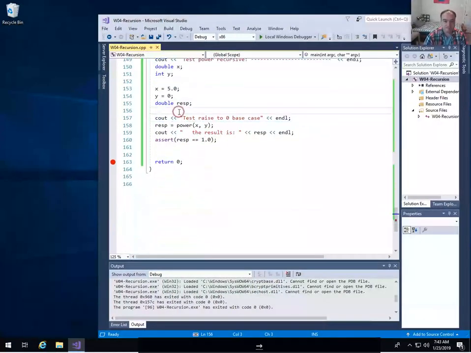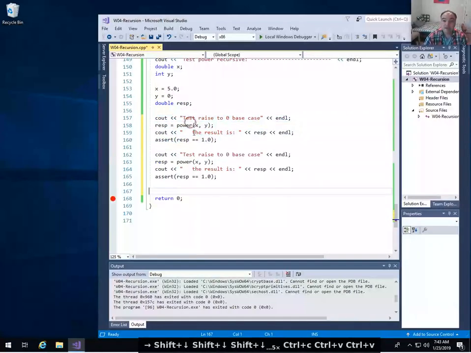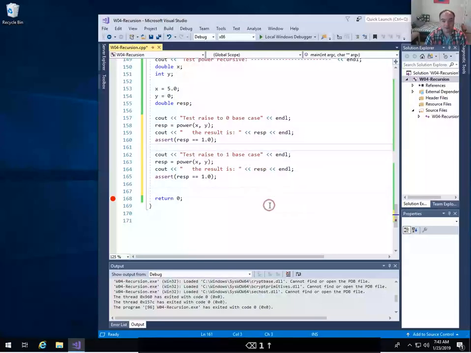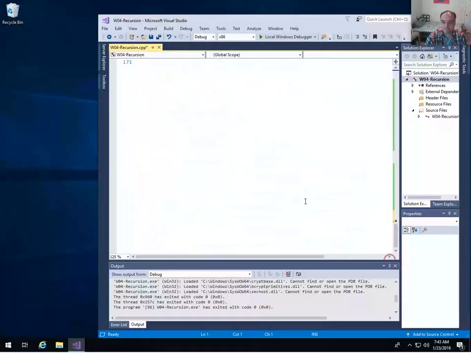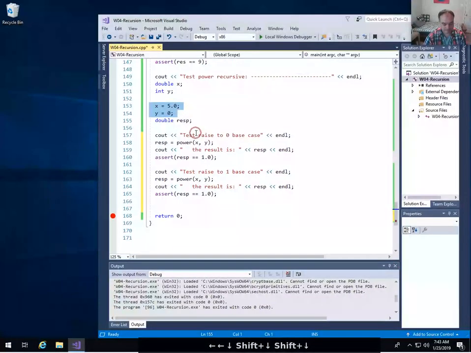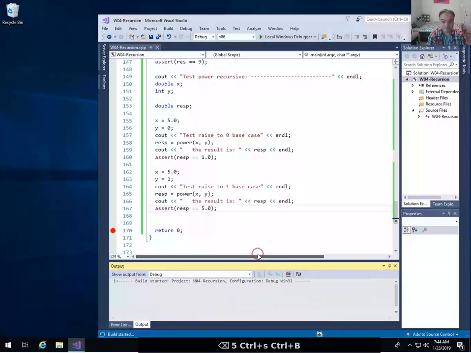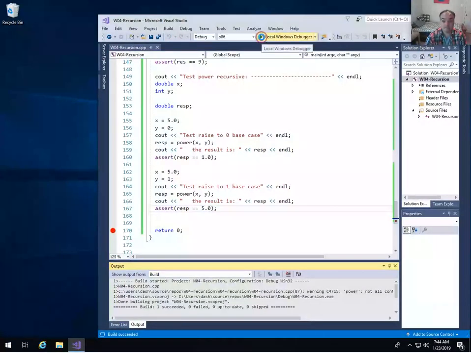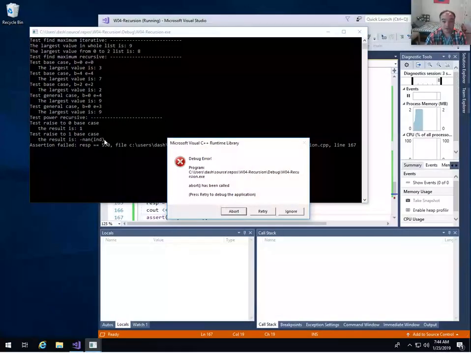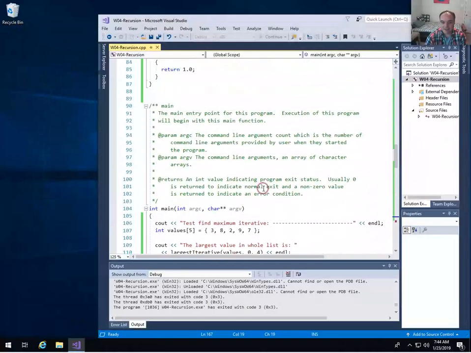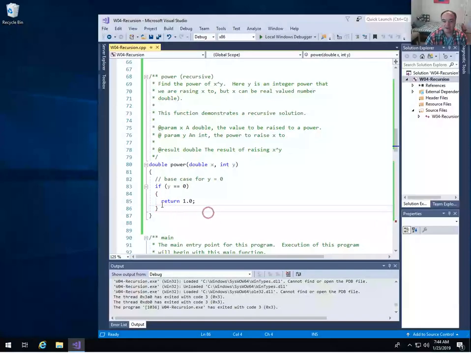Anytime we raise something to the power of 1, so if we raise 5 to the 1 power, we should expect 5. But of course, we're not returning anything. So notice we get a really strange result on the return here, because we're not being very safe, very defensive. So if y is not 0, it just falls off the end of the function, and you basically get a garbage return.